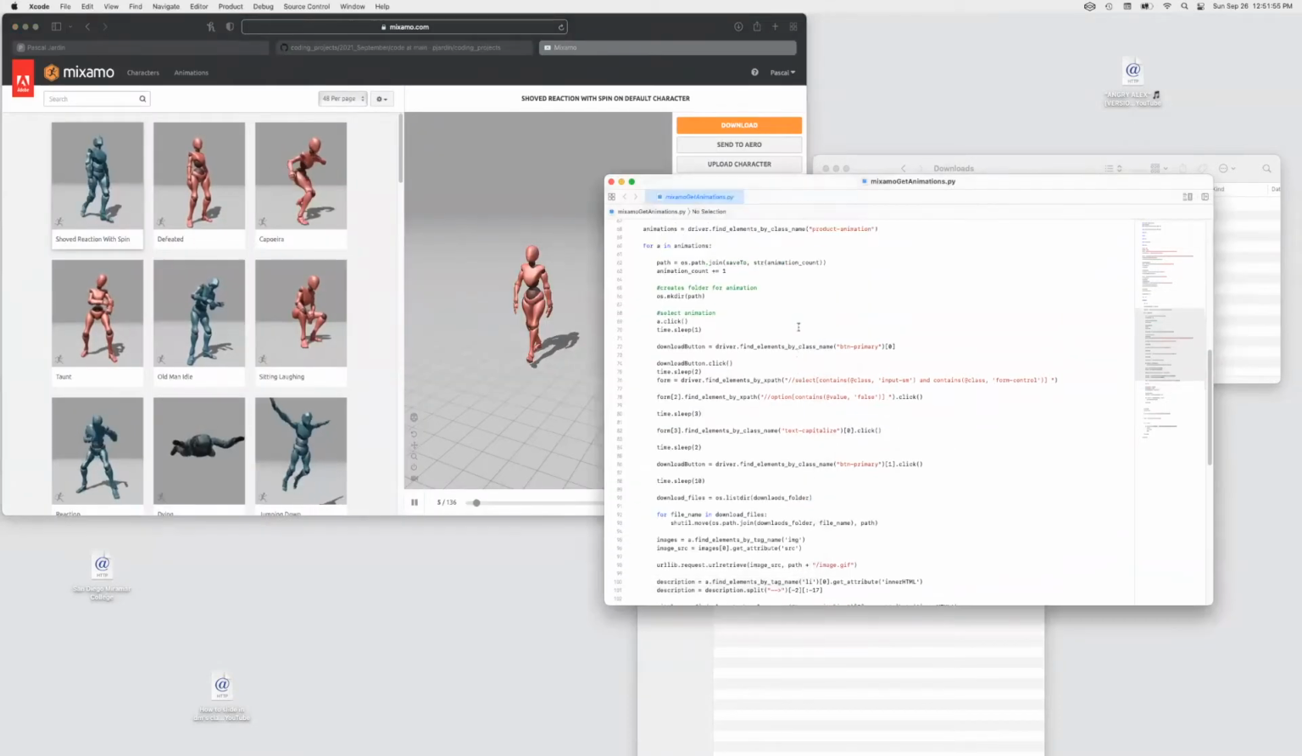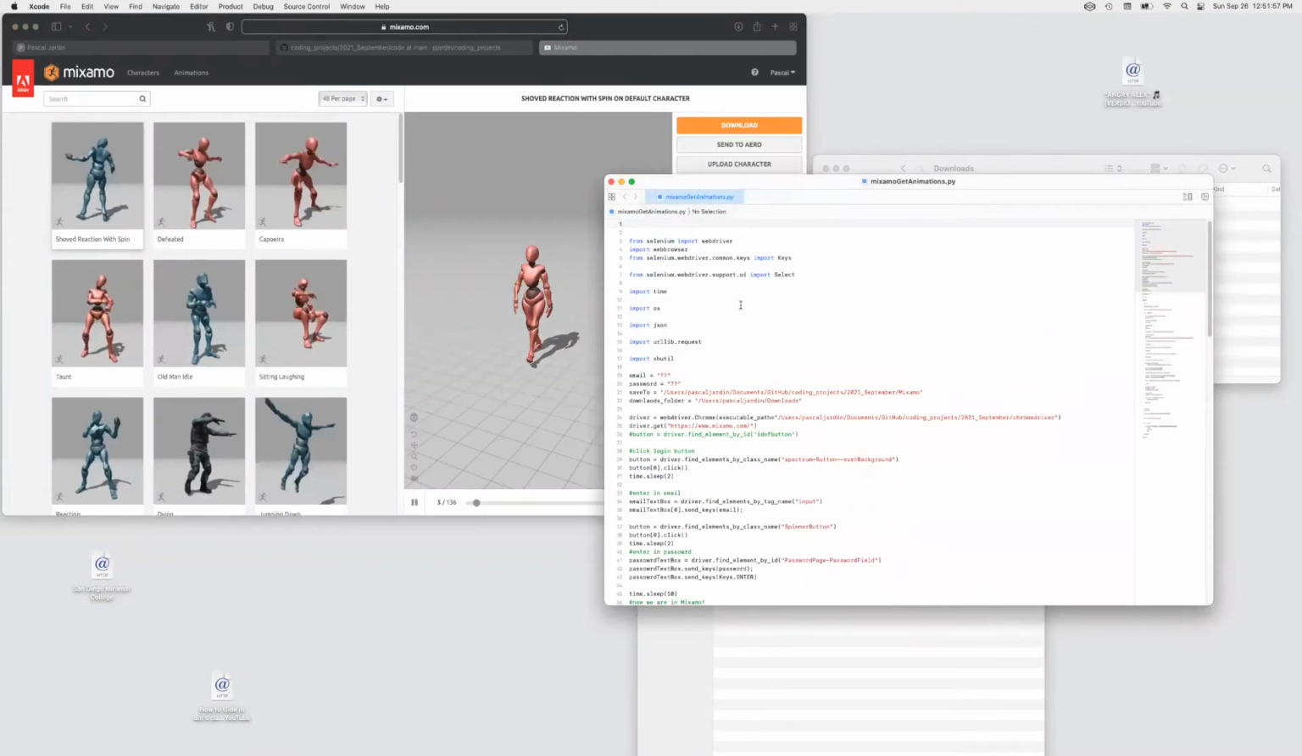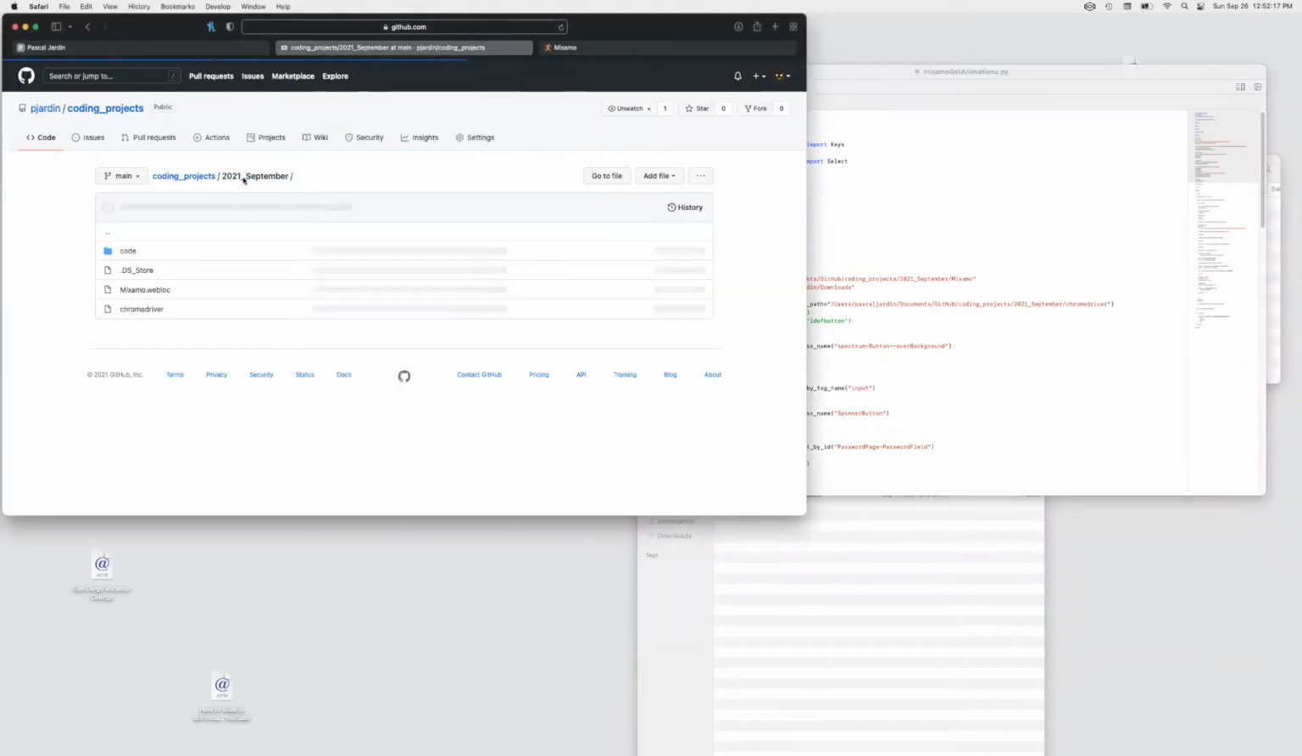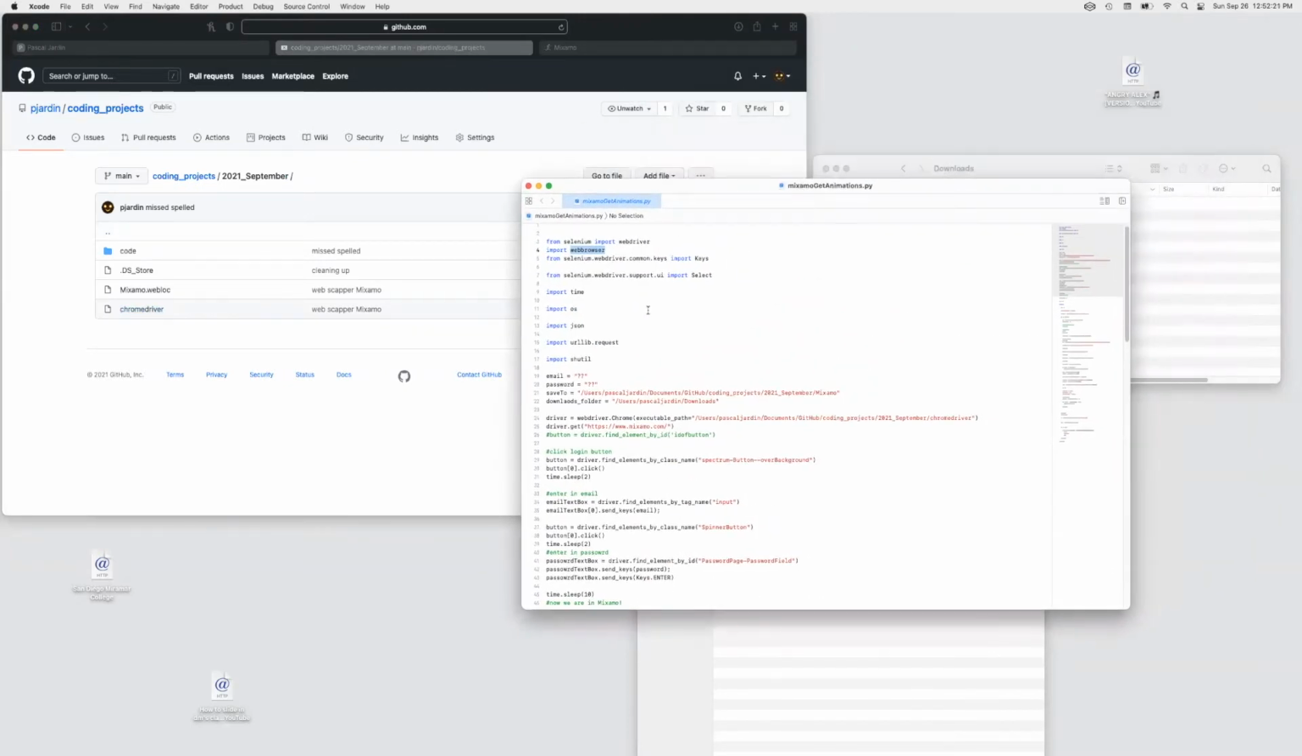The way Mixamo Get Animations works is first, it uses Selenium. Now this is Python 3, sorry. So first off, there's Selenium, which is to essentially do the web scraping, and then import web browser. And then there's the web driver. And if you notice inside of the Git, there's a Chrome driver. What you have to do is install an additional app on your computer called Chrome driver that allows Python to take full control of Chrome.